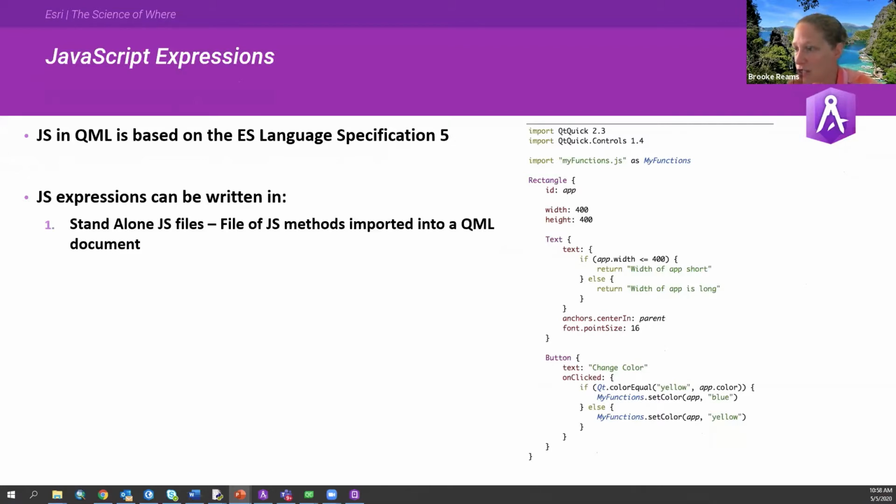So the first is through a standalone JavaScript file, and that JavaScript file can be imported into the QML document along with the other import statements. So here you can see we've got a JavaScript file that lives within the project folder. In this case, there's a JavaScript file called myfunctions that lives in the project folder, and we're importing it as myfunctions. And then you can see later on down here on the onClicked signal handler within a button, there's a set color function within that JavaScript file that's being called basically. So that's one way of writing JavaScript within your QML documents.